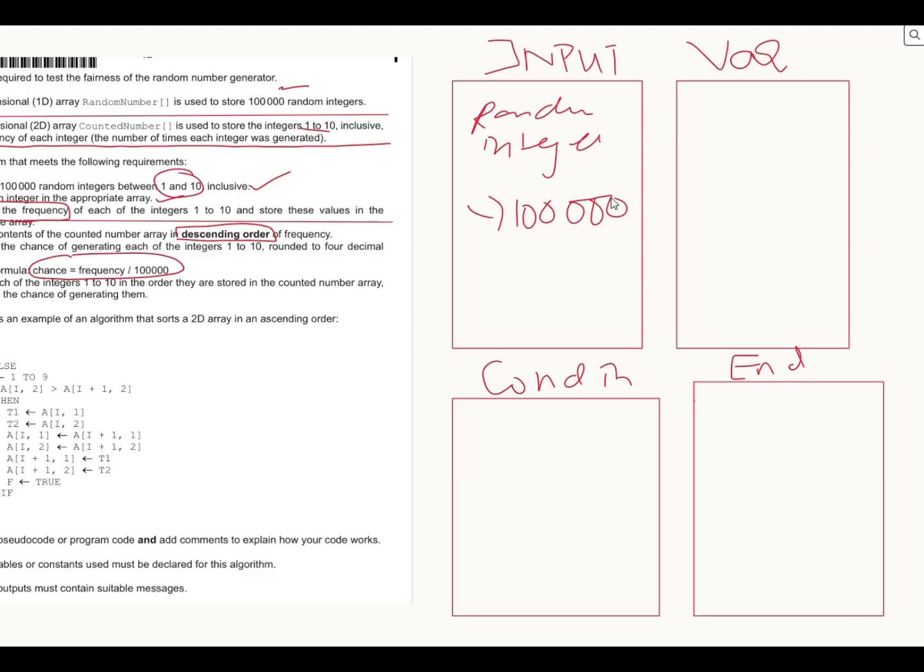Now, there'll be something else clicking in your mind, that you have to loop it from 1 to 100,000 to generate random integers. You can't do the same thing all over again for 100,000 times, right?